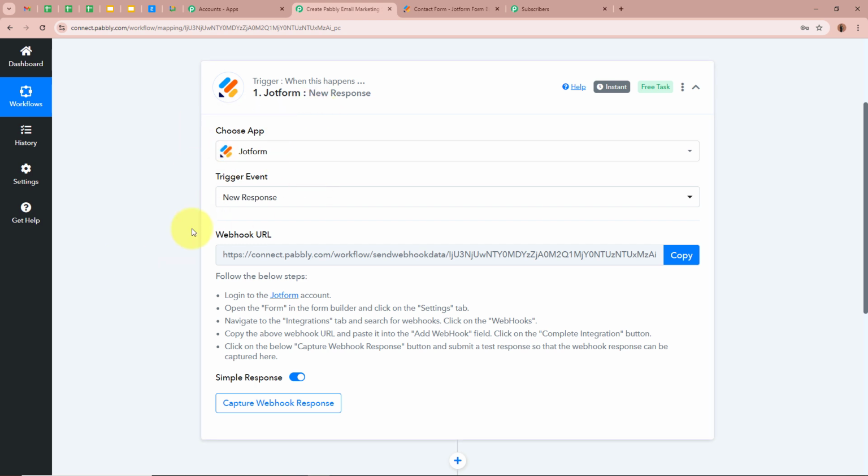After selecting the trigger application and the event, you can see that Pabbly Connect has provided us with a webhook URL. With the help of this unique webhook URL, we're going to connect Jotform to Pabbly Connect, as this URL works as a bridge between Pabbly Connect and Jotform.